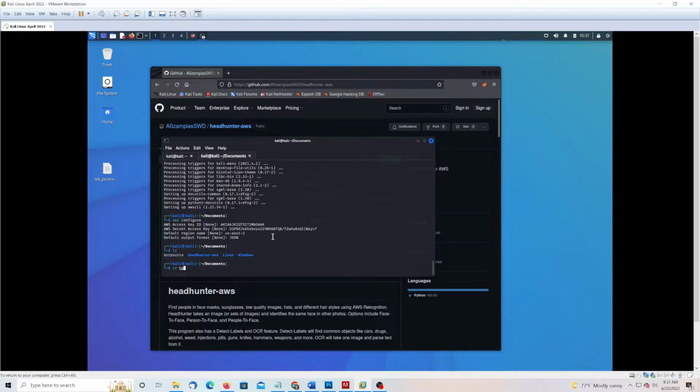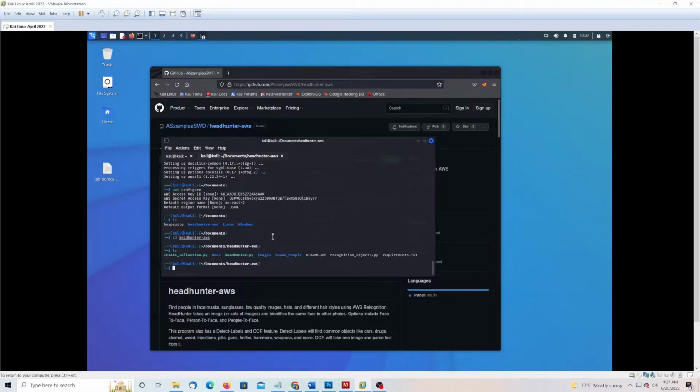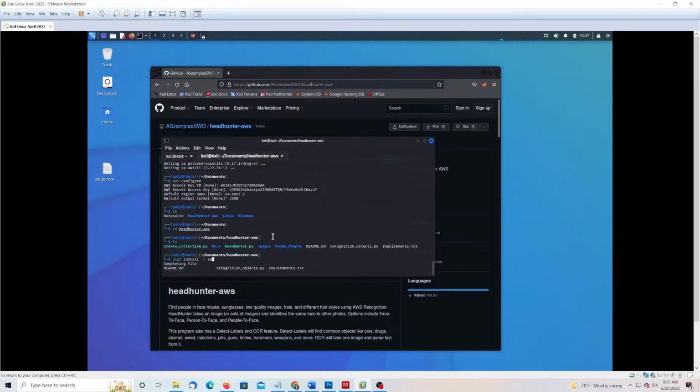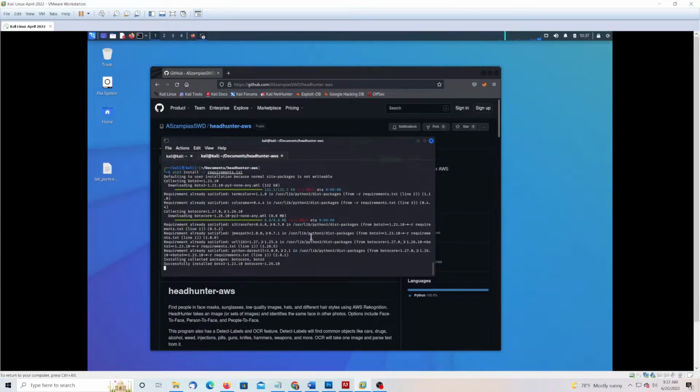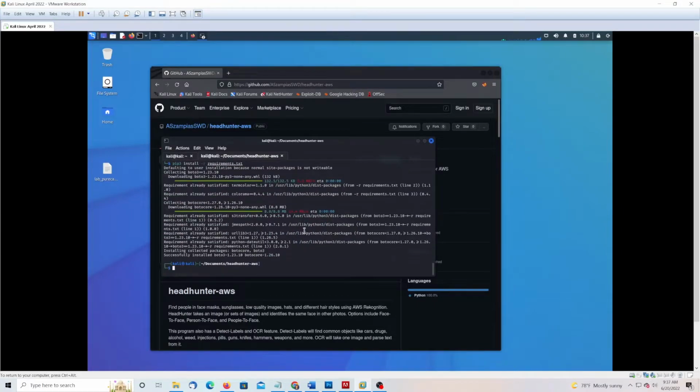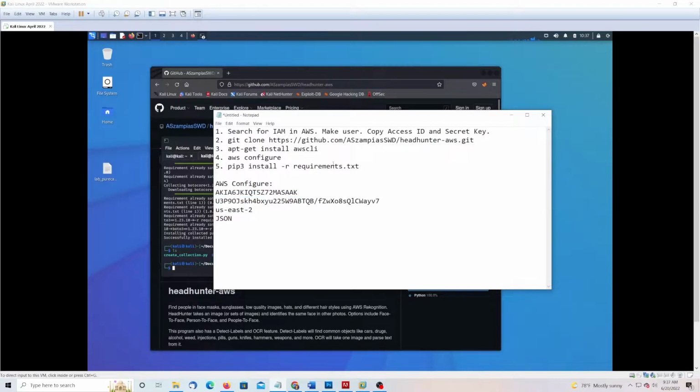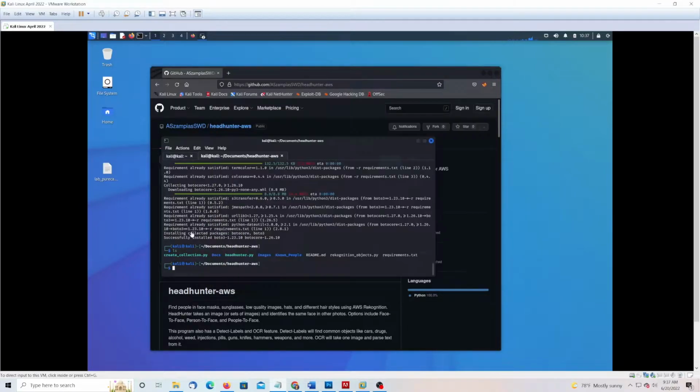And let's go into our HeadHunter here. We have a requirements folder, so we're going to do pip3 install requirements. And that's going to install all the libraries that we need. Okay, and let me pull up my steps. We should be all good to go.